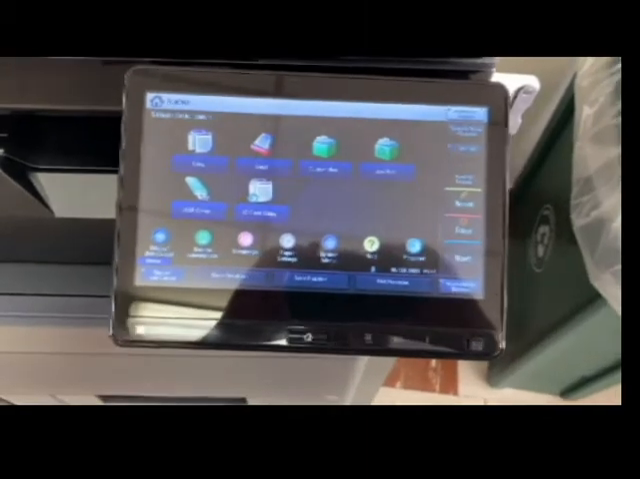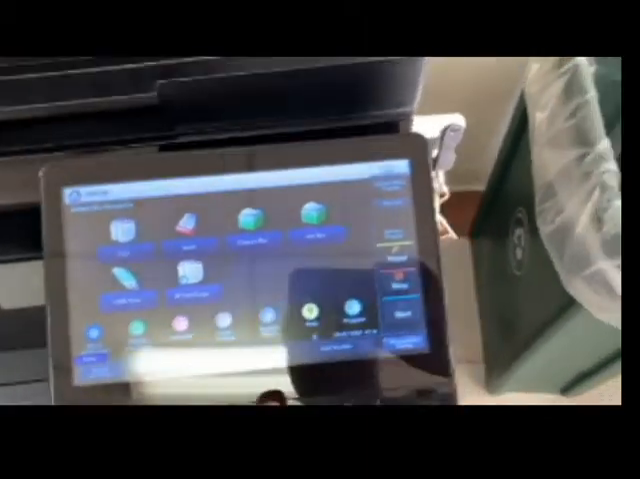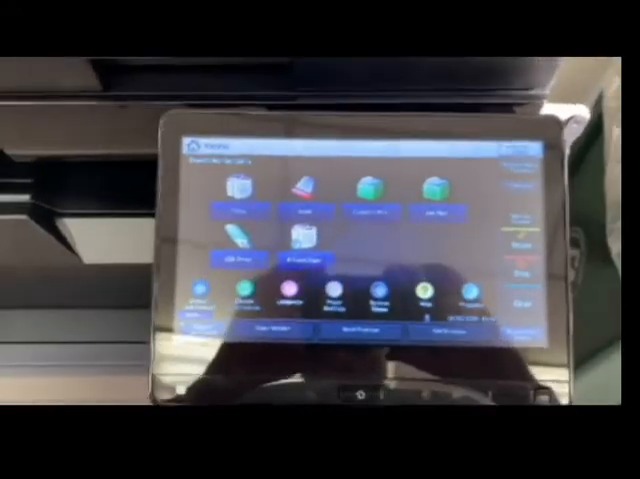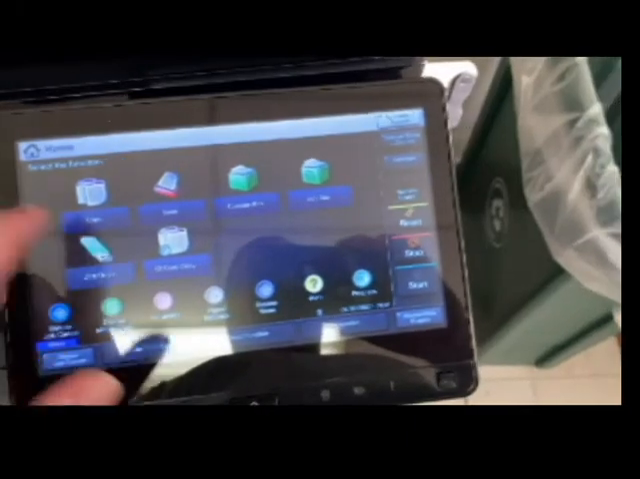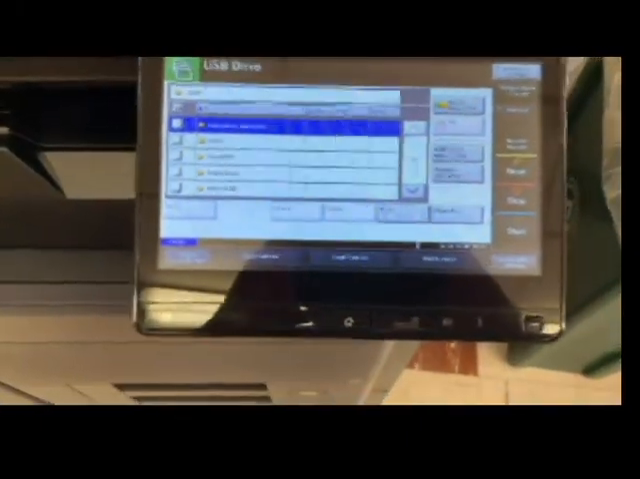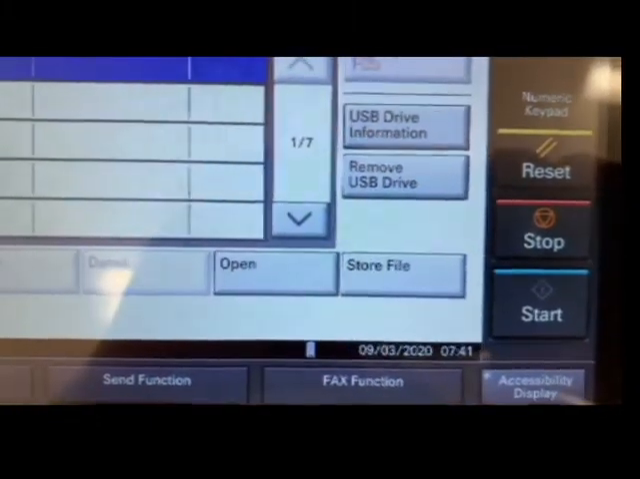Okay, so again, I am on the home screen, which gives you all the different features. Again, if you forget how to get here, there's a little house on the bottom. Press the button, it brings you back here. Okay, you are going to press the USB drive again. Okay, and if you look down here on the right-hand side, it says store to file.